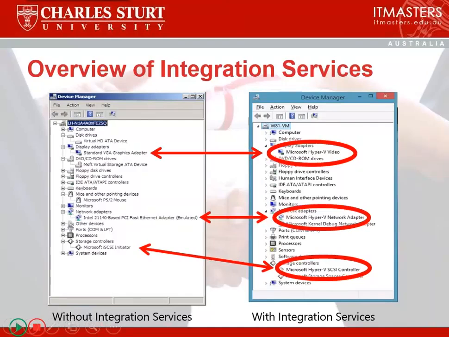The differences between VM integration services and not: if you don't install it, you will have a generic driver. If you install it, you will have a Hyper-V driver. You will use the NIC directly, and you will see exactly which NIC you're using. Those are the differences, which you can check later.